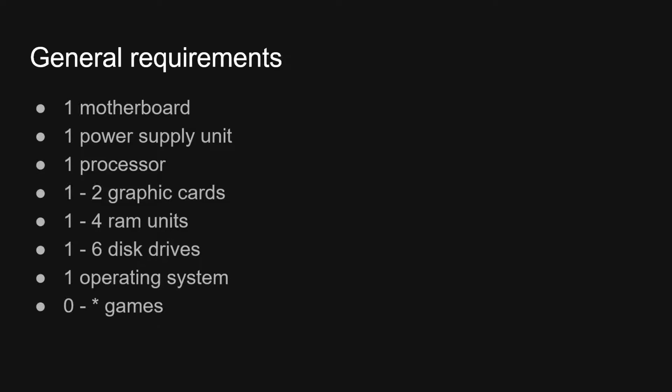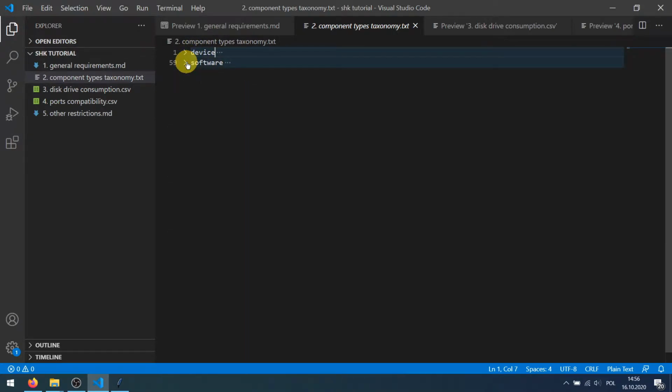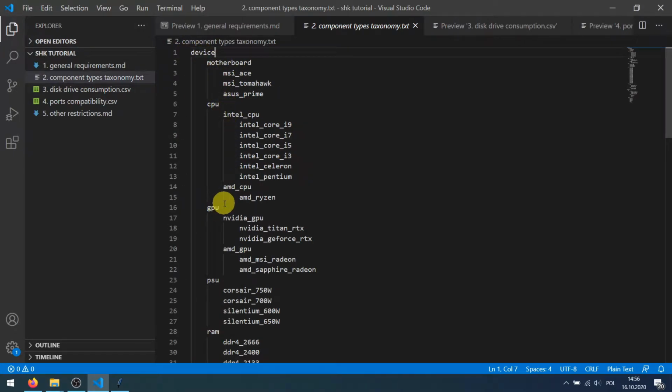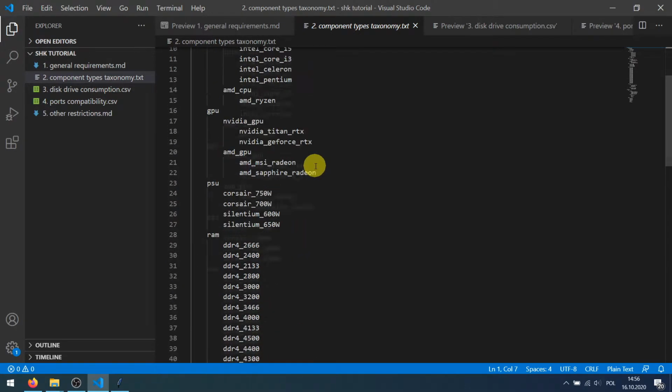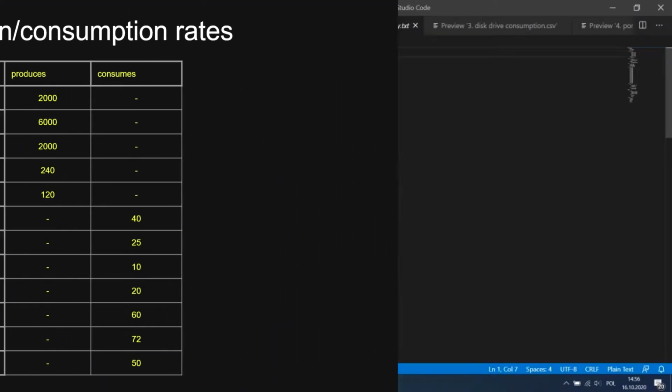They fall into two disjoint categories: devices and software. In the software category, we can distinguish between operating system and games, whereas in the device category, there are motherboards, processors, graphic cards, power supply units, RAM units, and disk drives. The subcategories can further divide into more specific subcategories, and eventually into concrete elements.